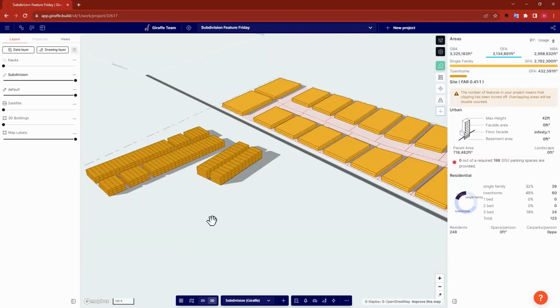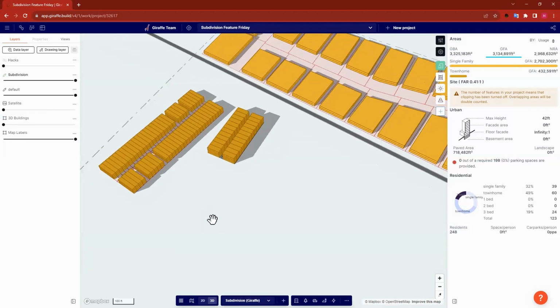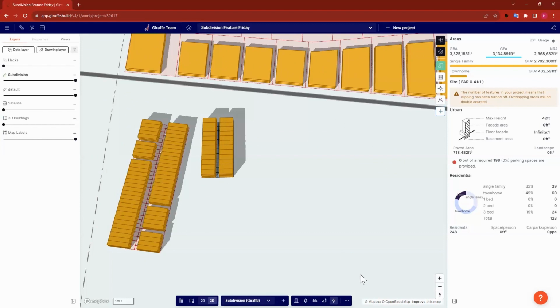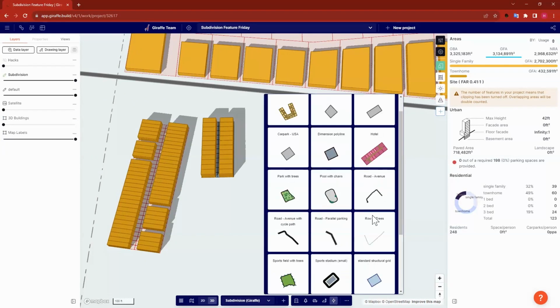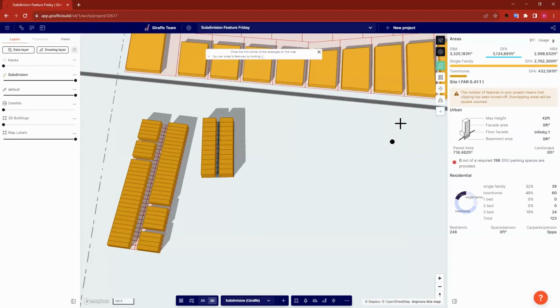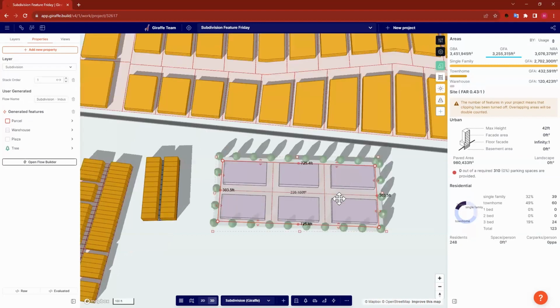Of course, residential is not the only type of subdivision that you might be working with. We also have pre-built a couple of options like your industrial subdivision, which is just basically giving you a bank of warehouses, very typical. And you would create that the exact same way that you would create the residential one. You're just going to use an industrial usage.